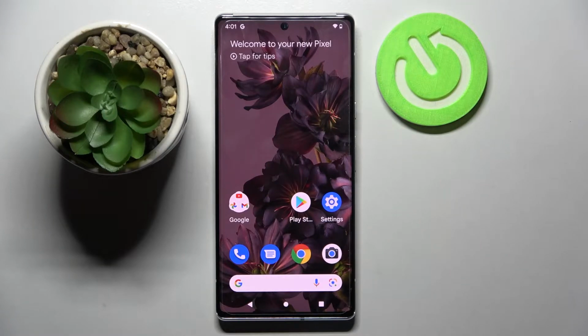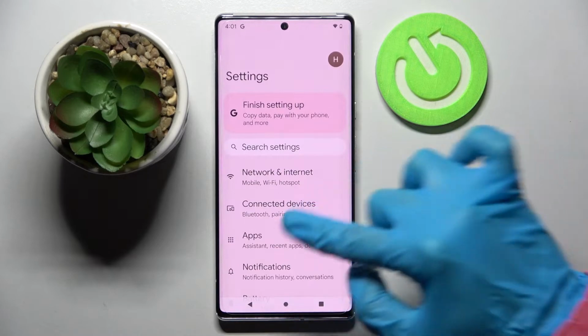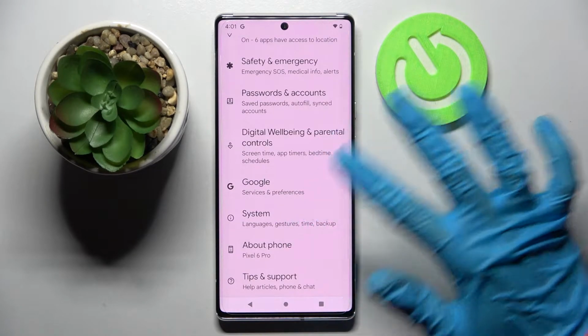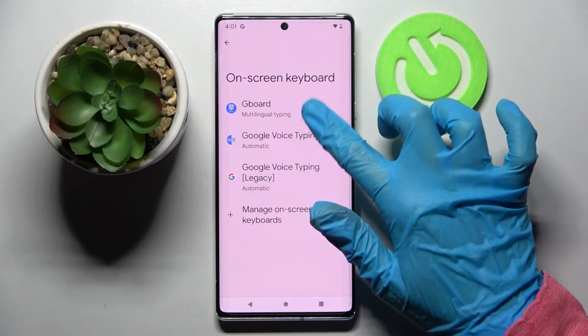In front of me is Google Pixel 6 Pro, and today I would like to show you how you can change and customize theme of your keyboard on this smartphone. Start by accessing settings and scrolling down. Now tap on System, Languages and Input, On-Screen Keyboard, and finally Gboard.